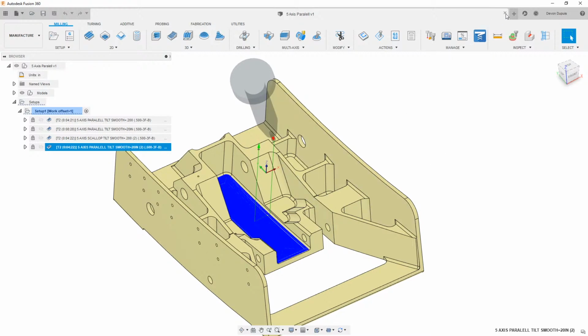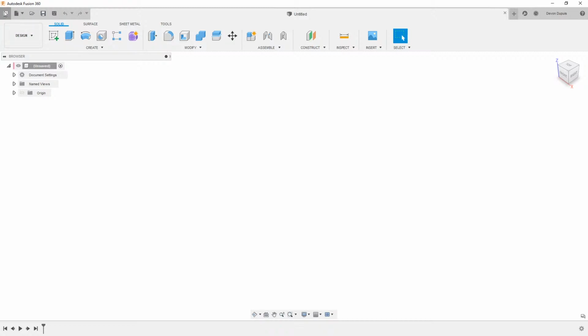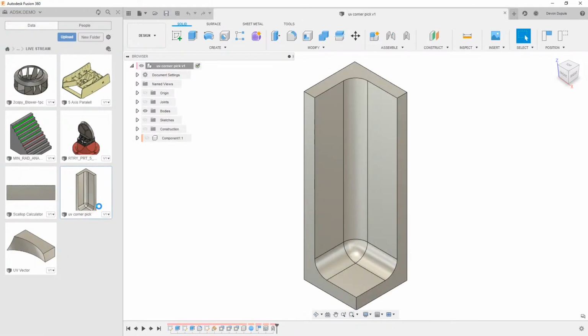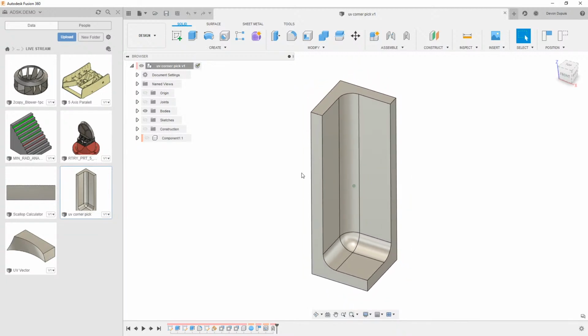All right, so I'm going to move into another part, and this is going to be a corner pick. Now, this is something that I used to do a lot for machining corners. Especially when you have a really tight radius, maybe a 1/8 inch radius that's 6 inches deep, it's really a pain to machine those features sometimes.